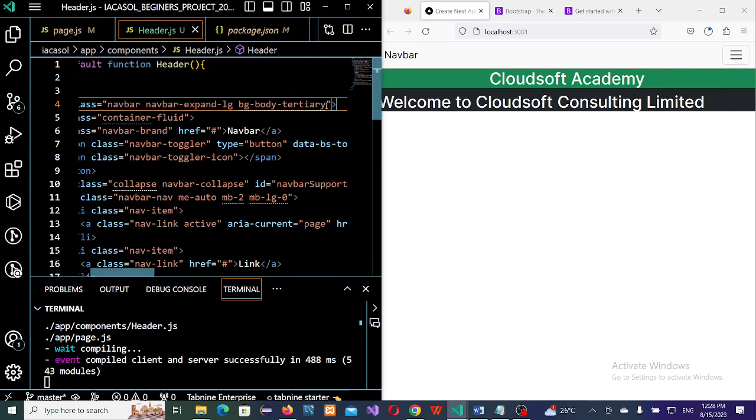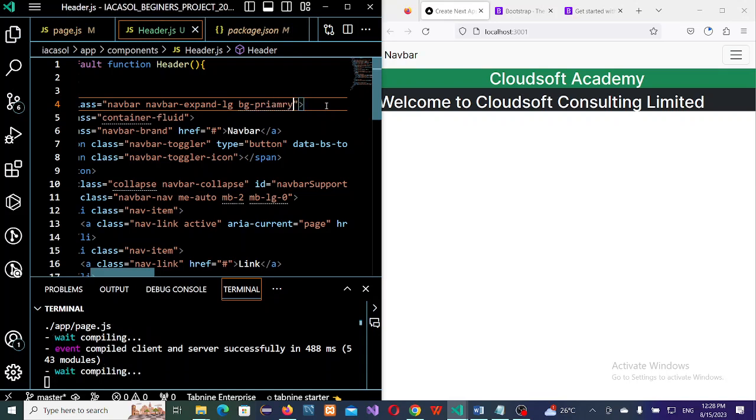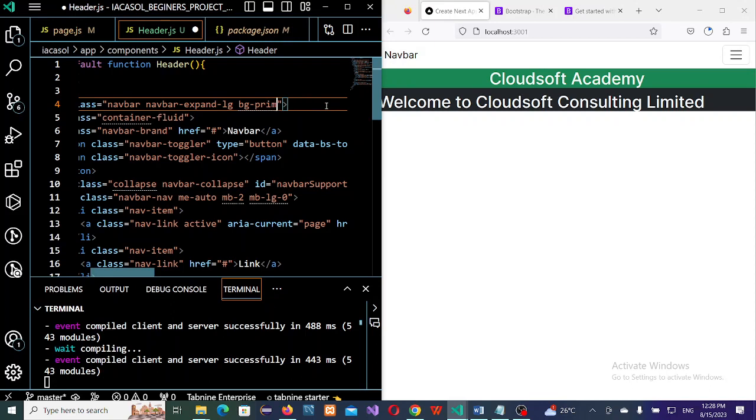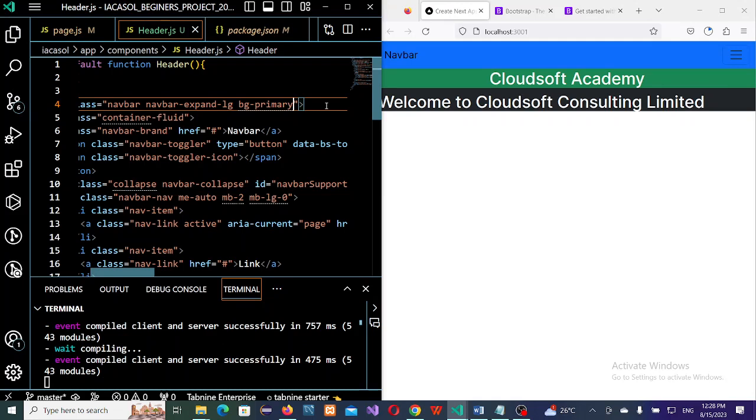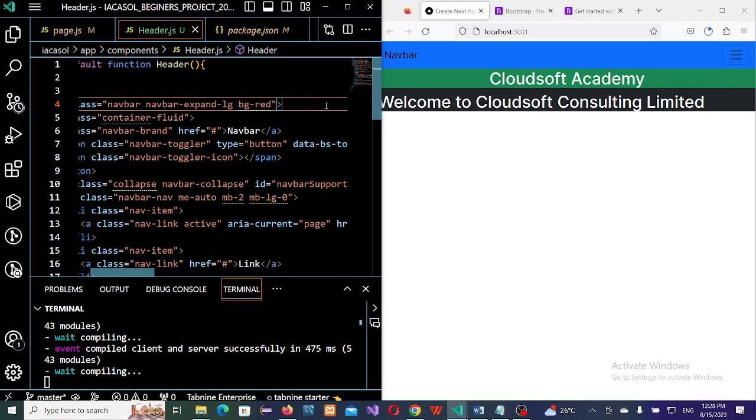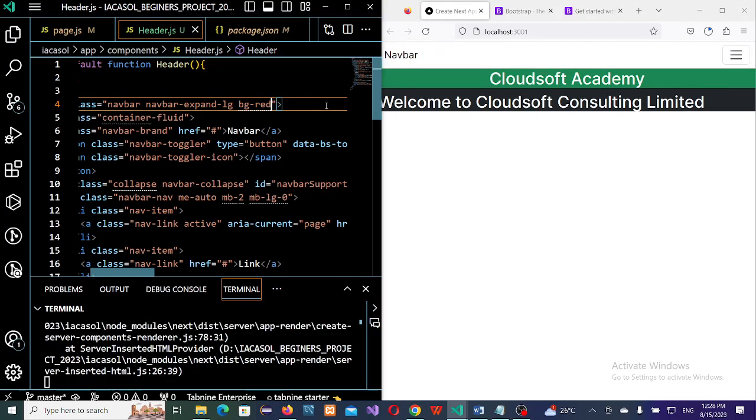Here you say tertiary, body, whatever, BG. Here you can just say BG primary, for example. BG primary, it will give you this color. What if I need red there? If you put red here, BG red, it will not work. How? Yes, it will work here. You have to go and do CSS in the globals.